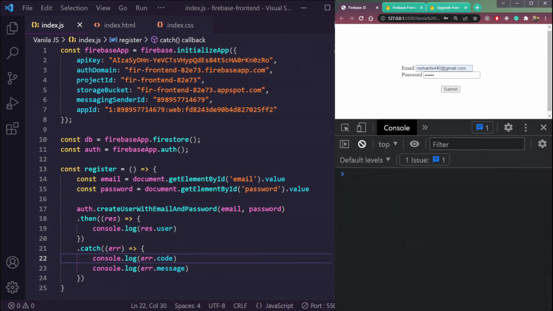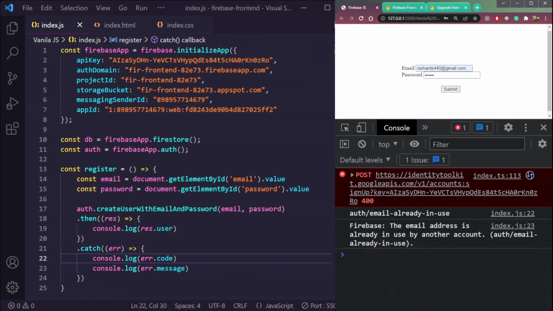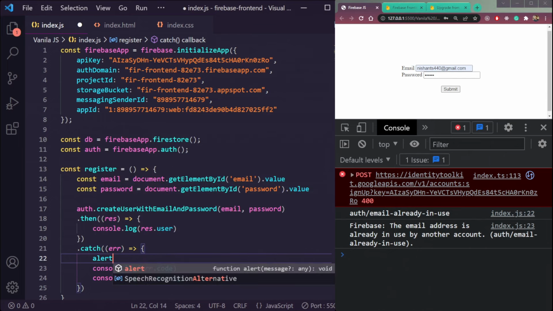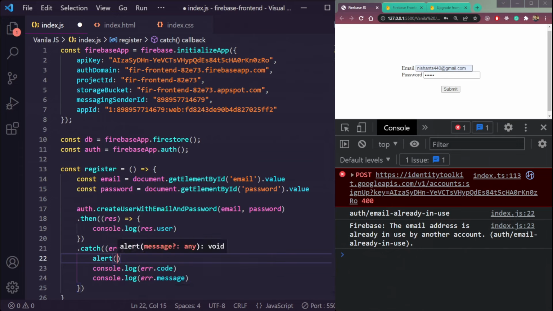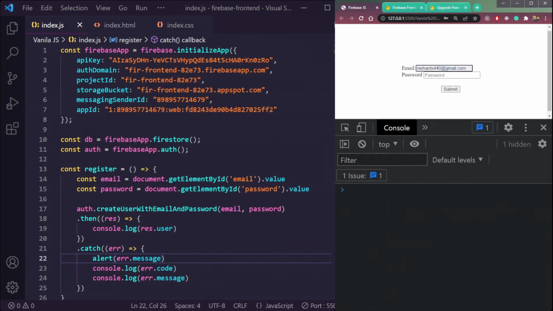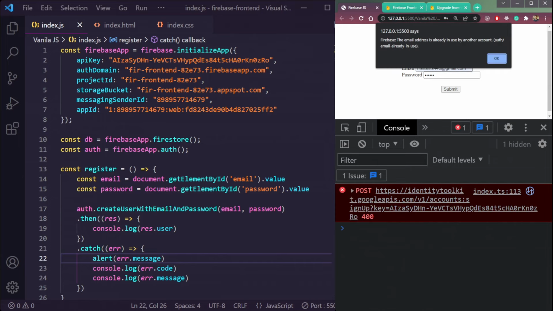If we try to create one more account with the same email, we will fail. Submit it here. See, we are getting this message called auth email already in use. So we can add an alert here, alert which says error.message. So just add it here and use the same email and password. See, the email is already in use by another account.